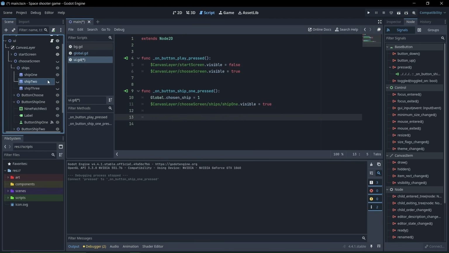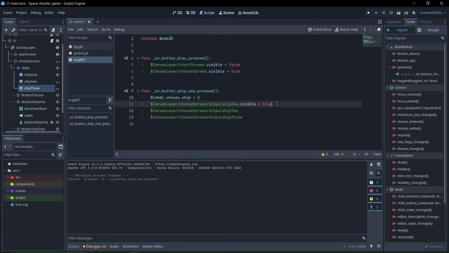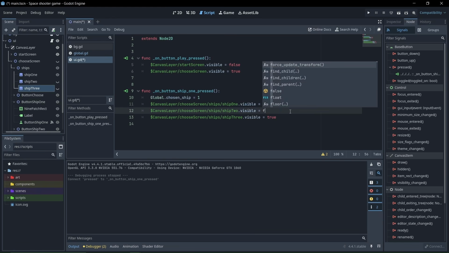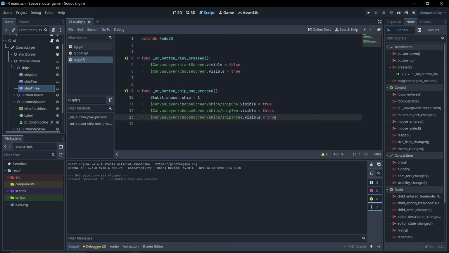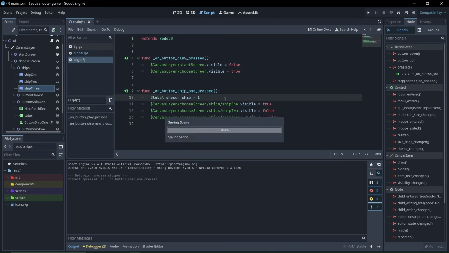So let's take ship 2, and then ship 3. Let's take that dot visible, paste it in below, and then just change each one of these, equaling them to false. There we go. Let's save that change. Now let's go ahead and do the other buttons.